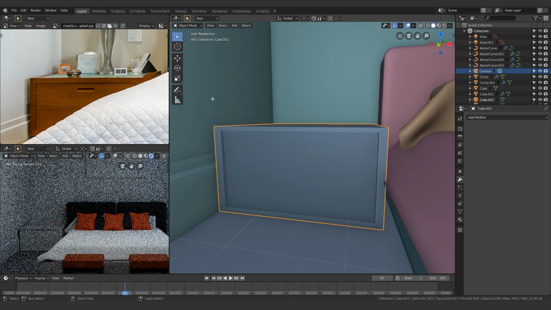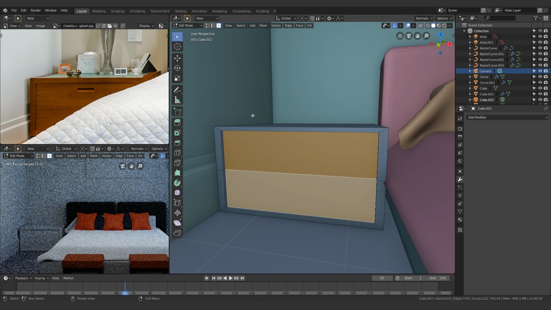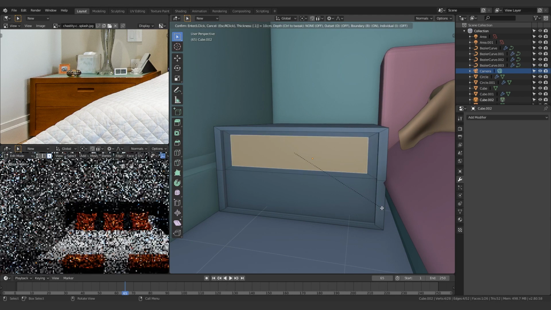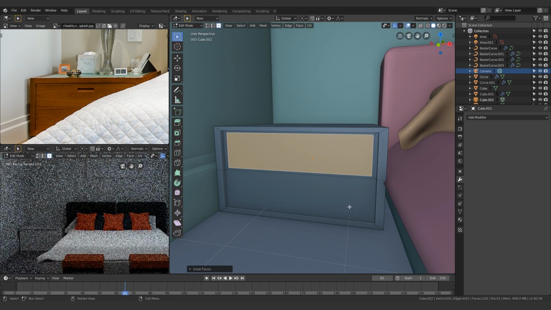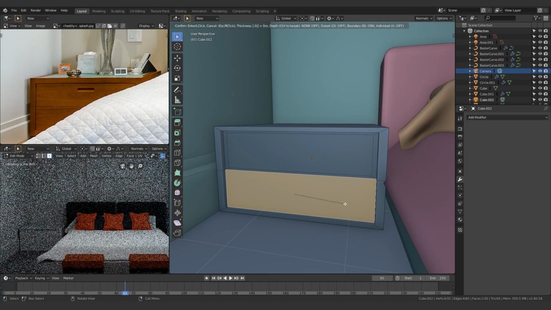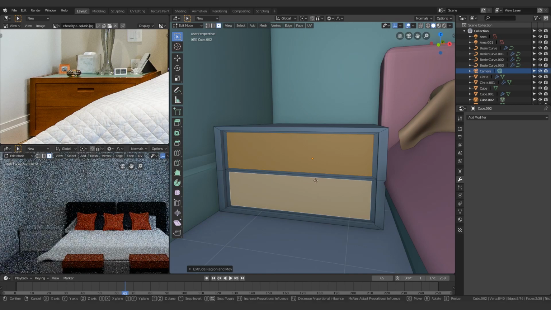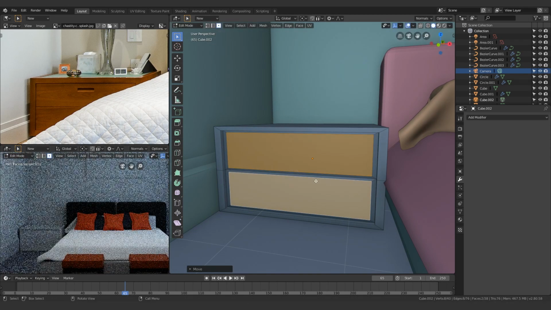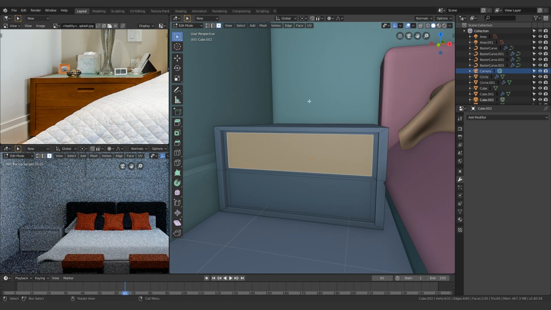Okay, now I'm worried. Let's just turn this off again. Select this, inset, and 0.1. Now 0.05. Okay, that's much better. So inset 0.05. All right, and then we just extrude them and just move them in a tiny bit. Actually, now turn this off before we move them in.